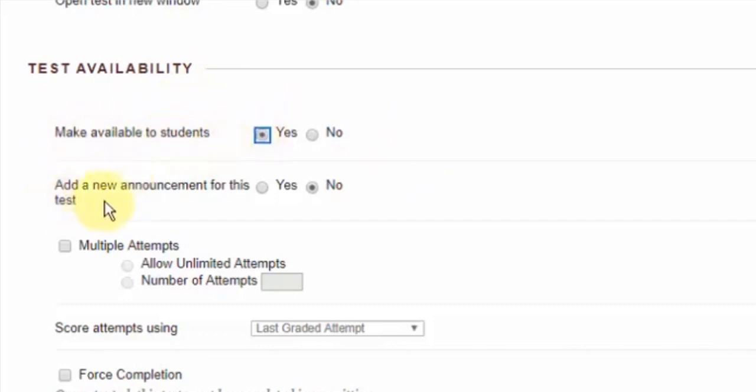If this is a new test that you're creating midway through the semester, you can have it so that a new announcement is made when this test is available. Otherwise, if you're just copying over tests from year to year, it will not generate a new announcement for them. So I would just keep this at no, and you could make your own formal announcement to your students. If you want to be able to allow your students to take the test more than once, you can definitely allow them as many chances as you want, 2, 10, and so on.